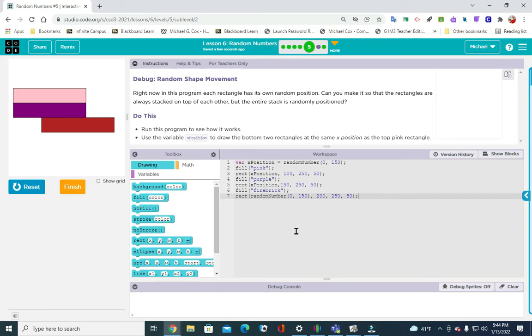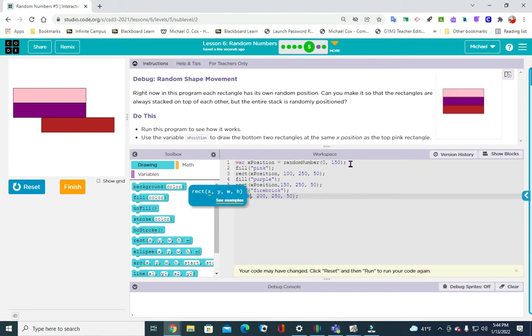Now all we've got to do is get the firebrick. So I'm going to backspace on line 7. I'm going to backspace random number out of there. I went too far, so I'm going to put X position, comma. I'm using the variable. And, do I have it right? Do I even need to? Oh, I see what I did.